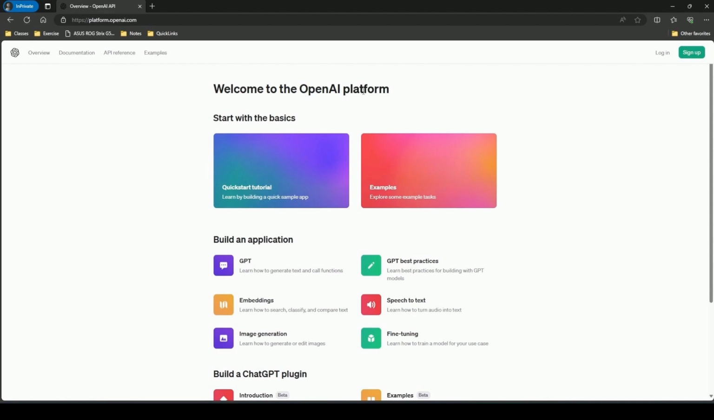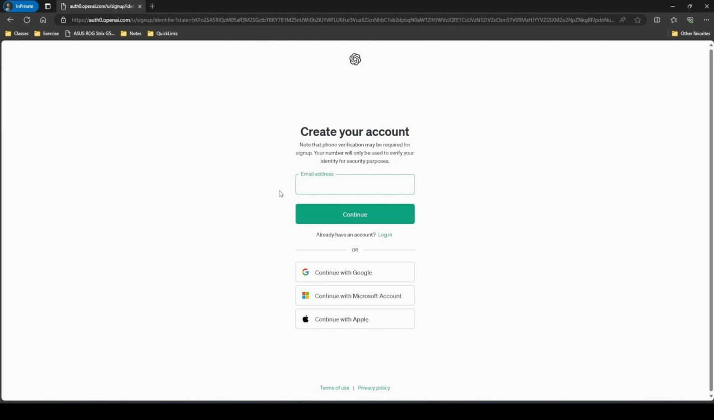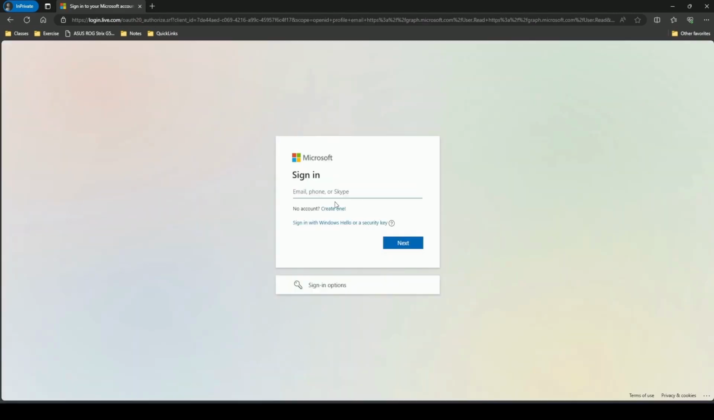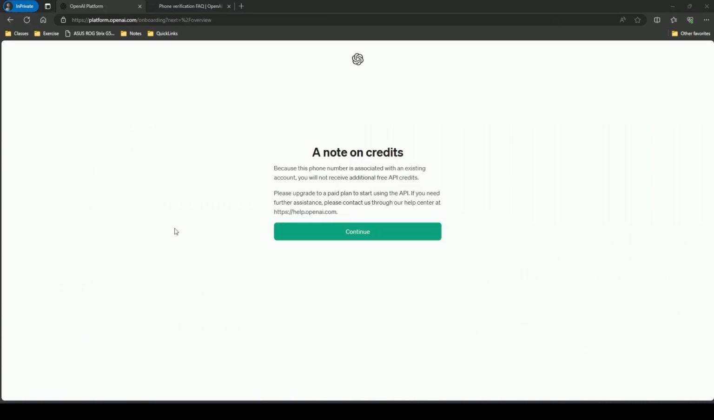So we have come to the OpenAI platform page where you can also see examples for different types of integrations. You have integrations or APIs for GPT, for image generation. The one we will be using is speech to text. First, we'll sign up. You can either use any email address, or if you want to directly sign in using a Google, Microsoft, or Apple account, you can do that as well. So I'll choose my Microsoft account and I'll just sign in and give permissions for OpenAI. Okay, it needs my birthday. Okay, so my phone number is verified and okay.